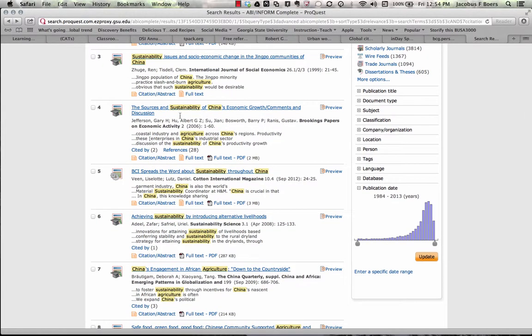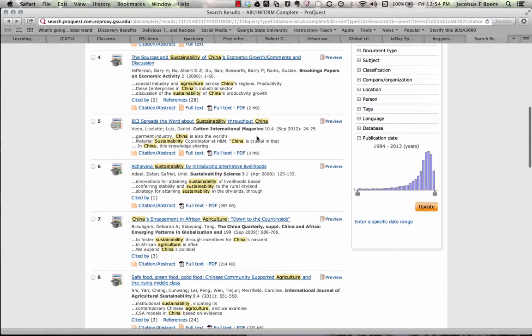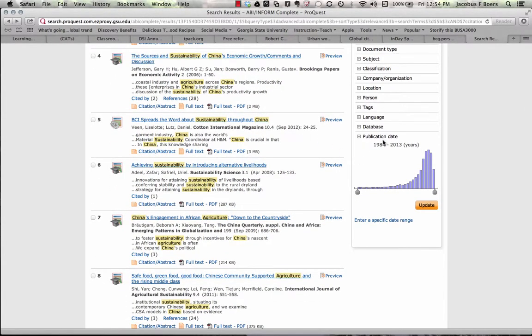Here we have other articles, such as Sources of Sustainability of China's Economic Growth and comments and discussion. This may be broader than agriculture, though we see coastal industry and agriculture across China's regions does show up somewhere in the article. To the right at the bottom here, you can narrow the articles.